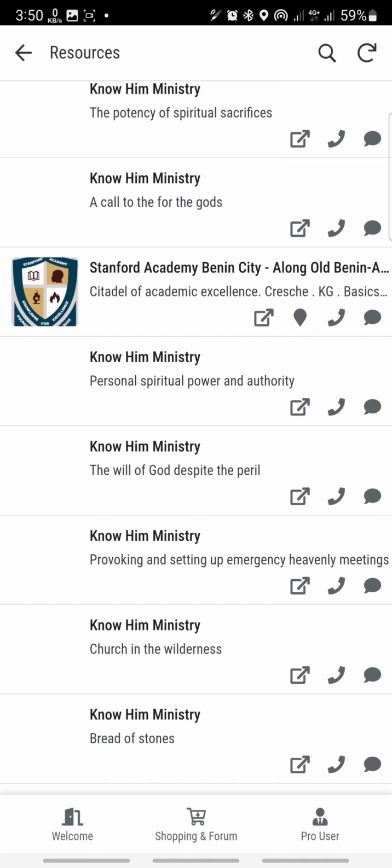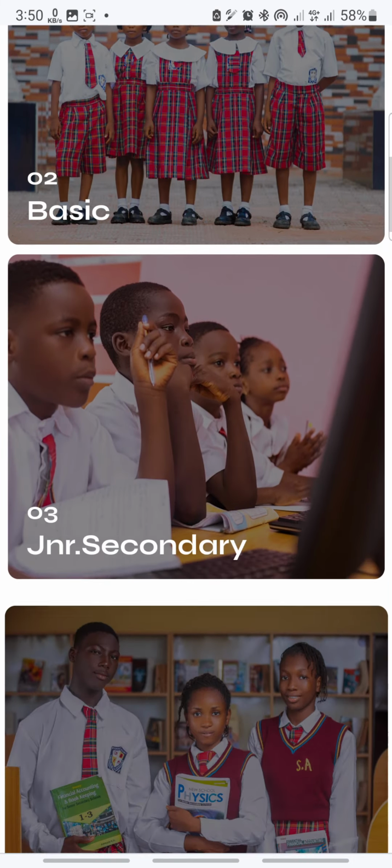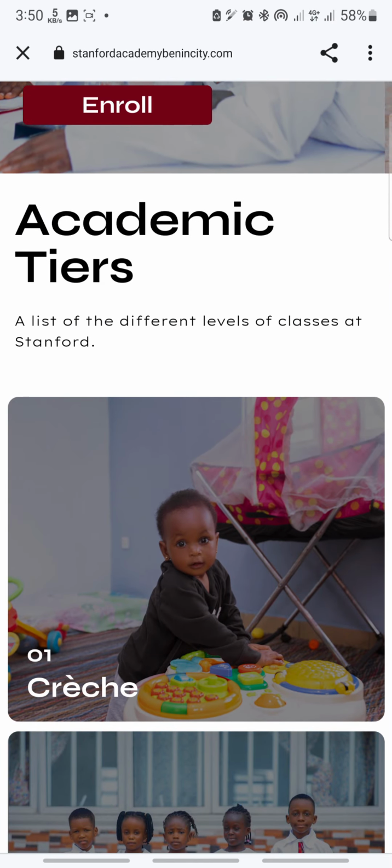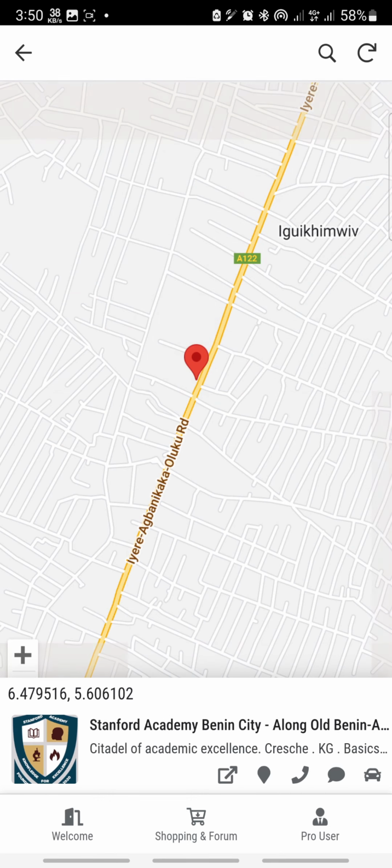You can also call. For example, this is the website. Let's just try and open the website. So this is the website. This came directly from the app. These are some of the ways you can bring your advert in here. Even on Google Map, you get it straight. These are some of the ways you navigate using this app, for those who are ready to do adverts.